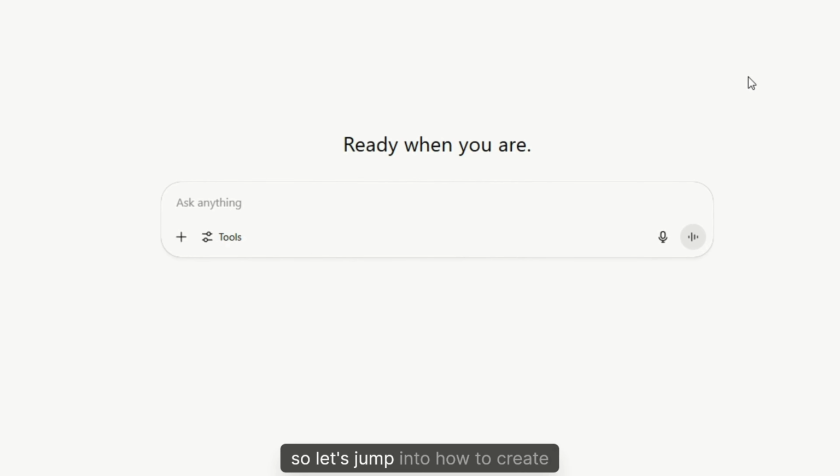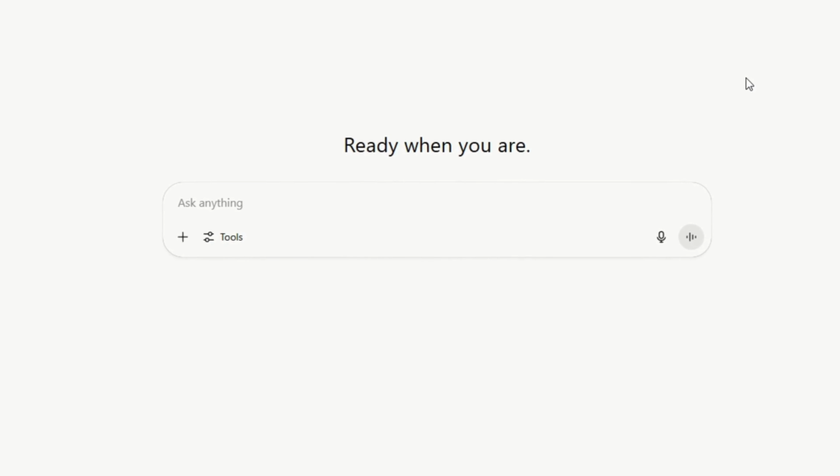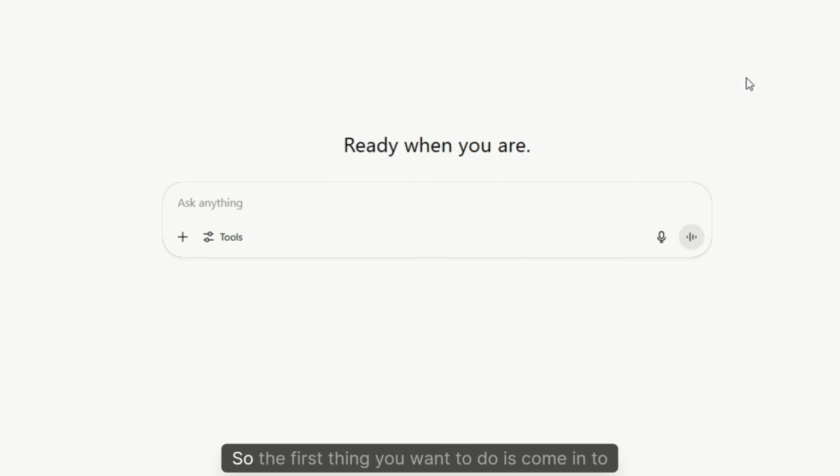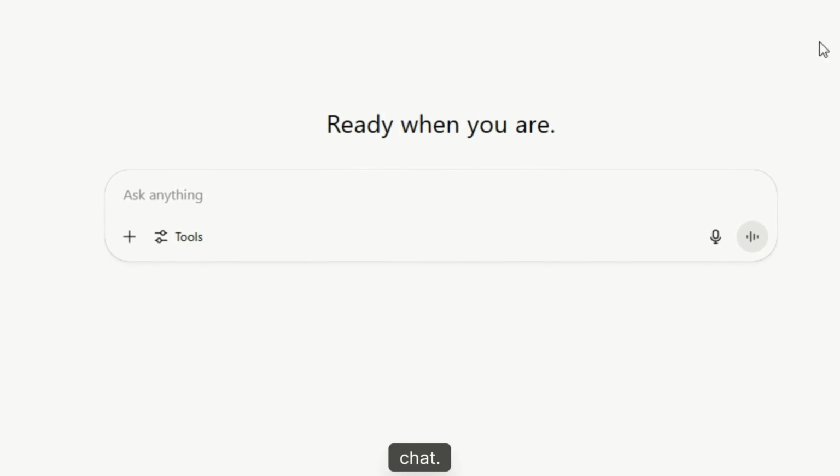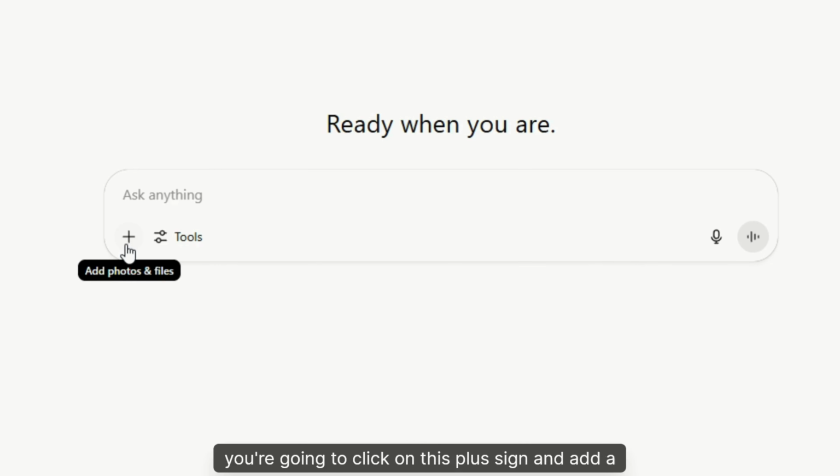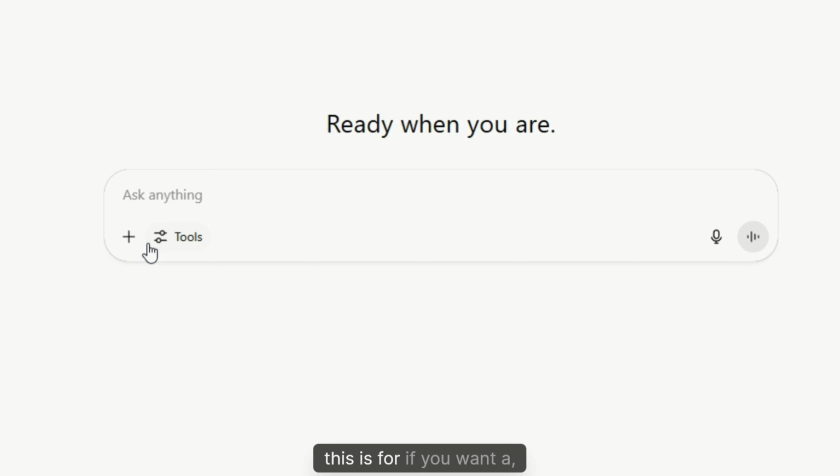All right, so let's jump into how to create an avatar in 3D Pixar style. So the first thing you want to do is come in to Chat. Once you're inside ChatGPT, you're going to go here in this box. You're going to click on this plus sign and add a photo of yourself. Now, this is for if you want a customized avatar that resembles yourself. You can do that by clicking that plus sign and adding in that photo of yourself.